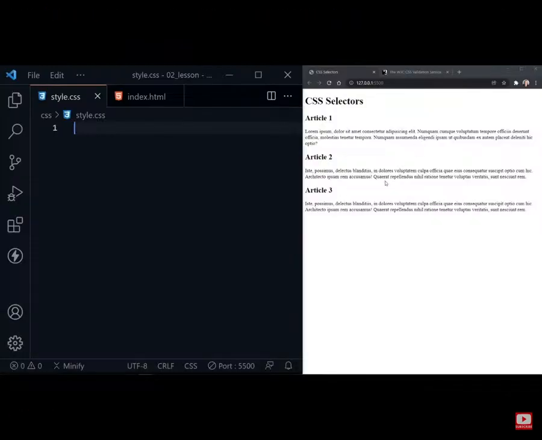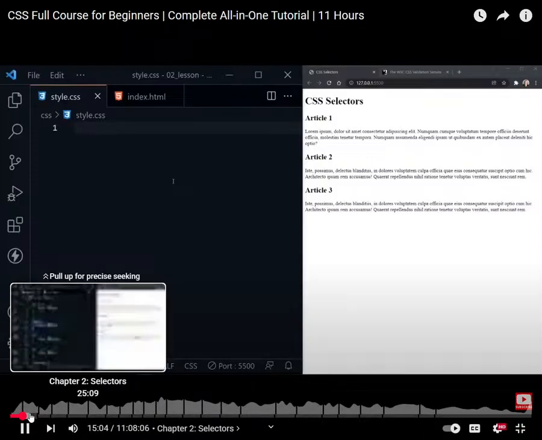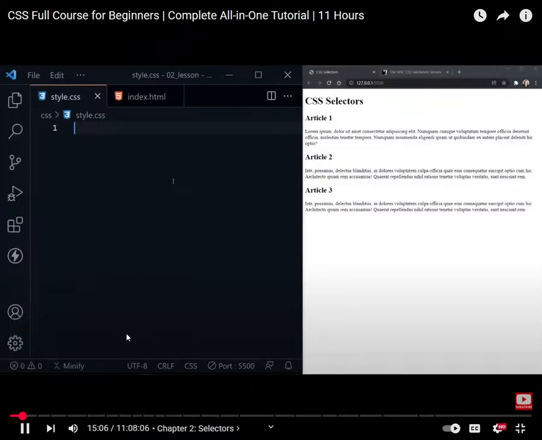The structure of the HTML page has an H1 heading, and after that we have 3 articles. Each article has its own H2 heading and paragraph inside. So as we talk about the 3 different types of basic selectors in CSS, let's start with the most common.